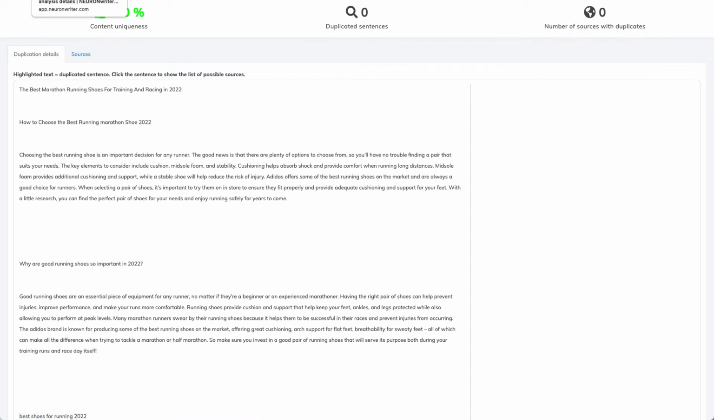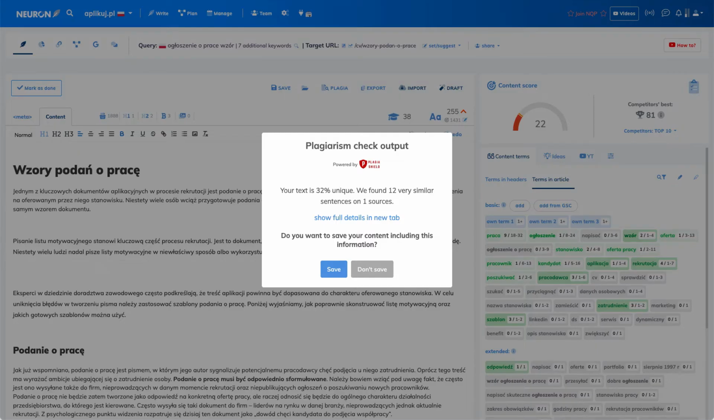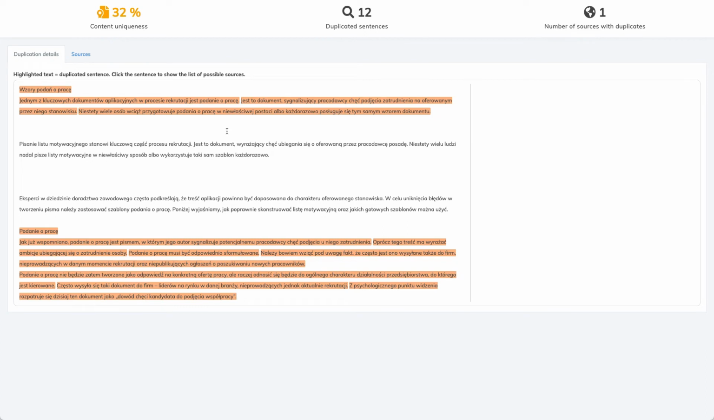But I will also give you an example of something that is not unique. Here we have an example in Polish. As you can see, the plagiarism check can work in any language, and the information that we receive is that the text is 32% unique. So let's see what the same sentences are. Here, if you click on a sentence, you have information on where the sentence is taken from, or where the exact same sentence is.